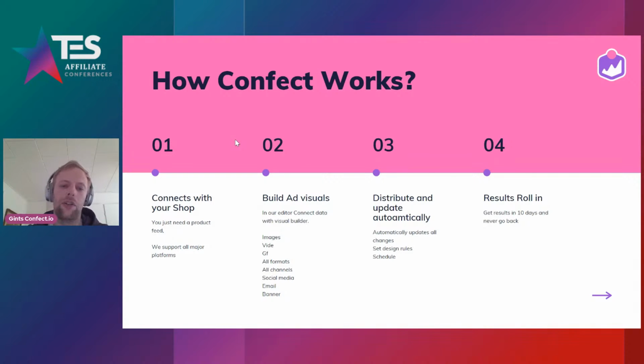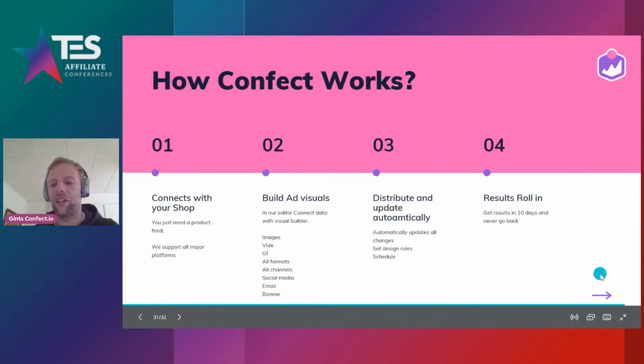Then we have an ad visual builder where you can build these nice visuals based on all the information you have, and we support all formats, all sizes, and so on. From our channel you can distribute and automatically update all the changes. You can set schedules and design rules to maximize the performance of your ads even more. Typically you see your results within 10 days and then you never switch back.